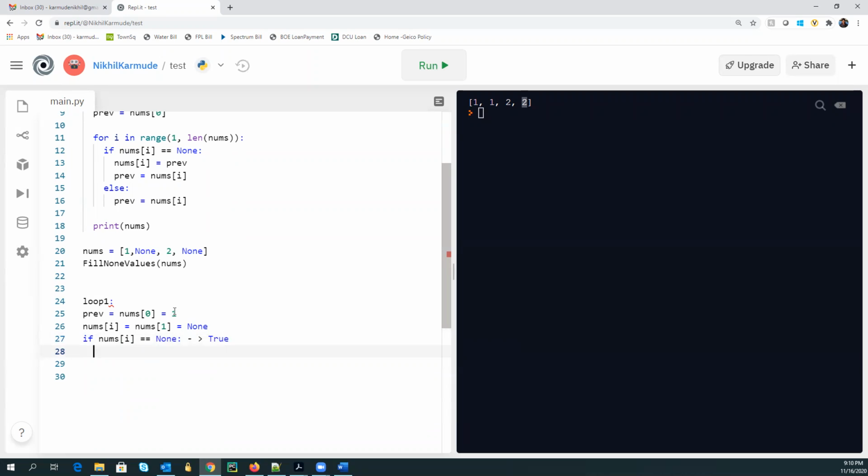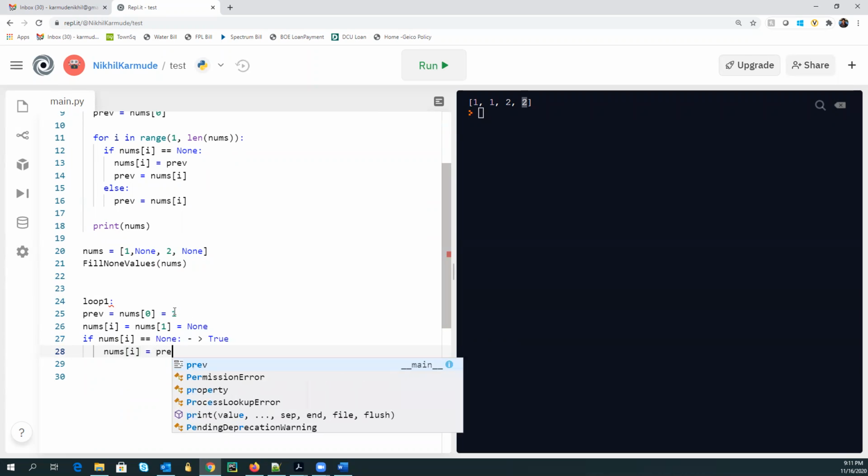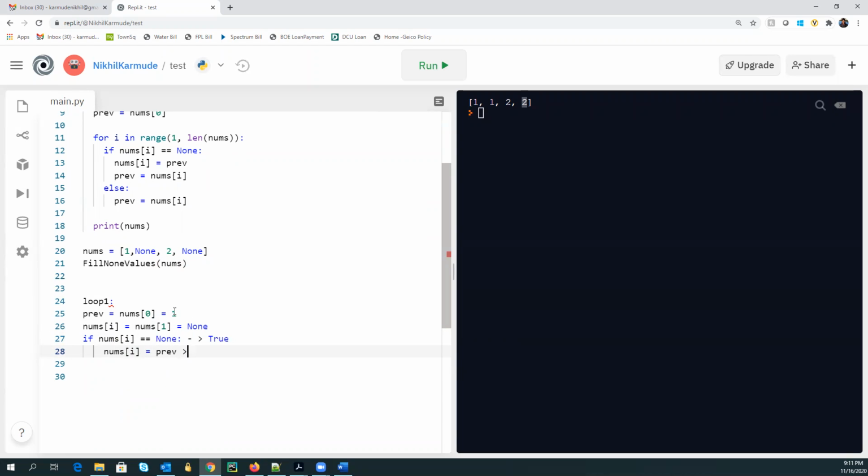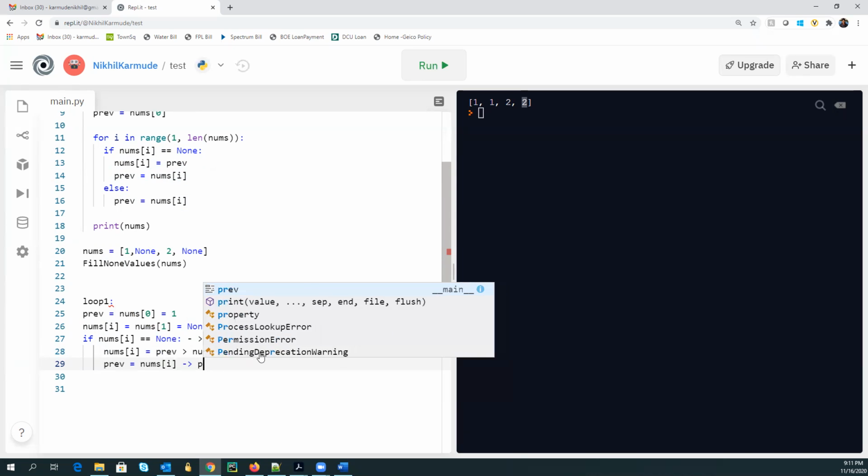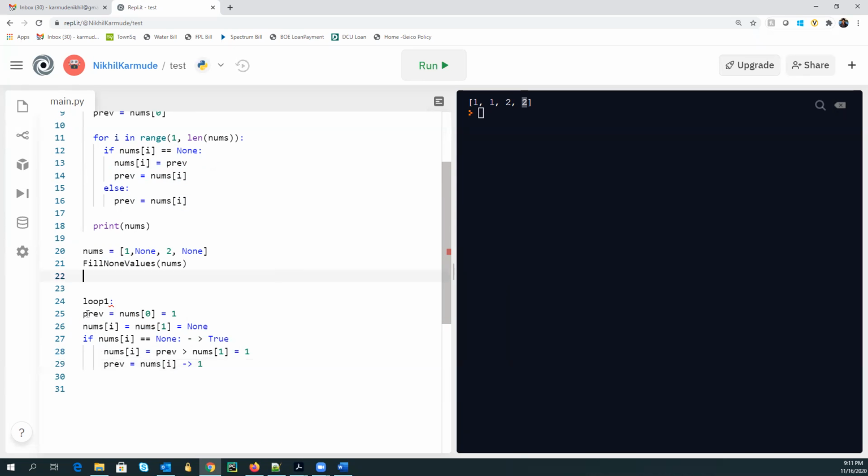So this is the true condition. So my nums of I will become equal to previous. So nums of 1 is equal to 1. So this none is replaced with 1 because of this condition. And later on, previous becomes nums of I, and nums of I is 1. So after I process these two numbers, my previous is 1 and nums of I is 1. So that's why it was working.